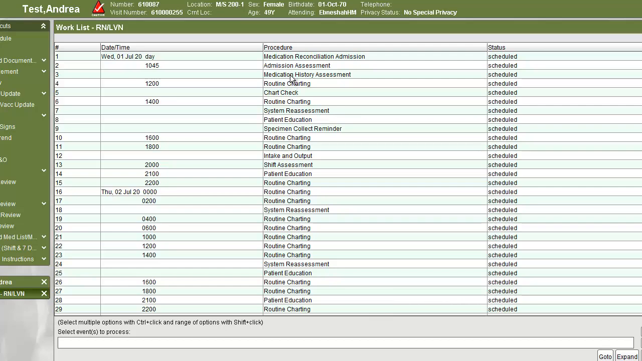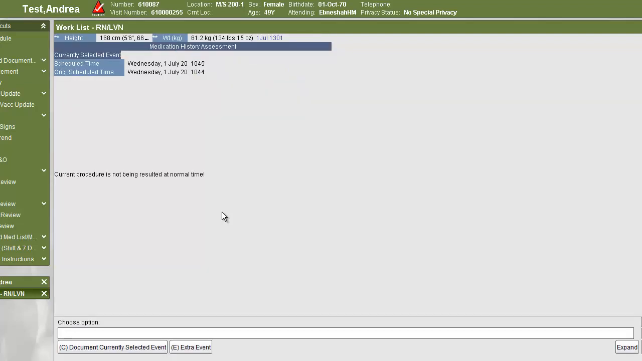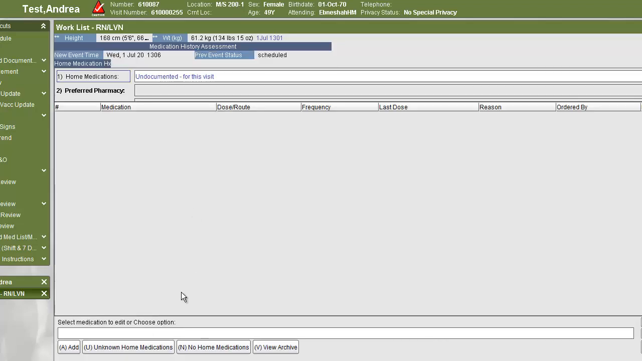The next item that we'll go through is the medication history documentation. This can also be accessed through the order management, which we'll look at when we go into that module. But we can also enter the home medication history right here off of the work list. I'm going to double click it to open it. Click on document. Now is fine. Document the currently selected event because I'm not doing it at the normal time.